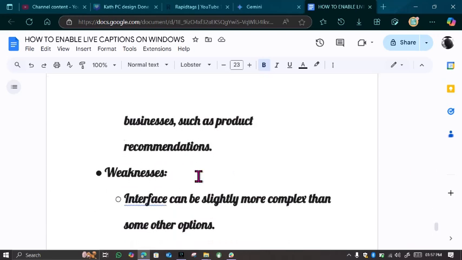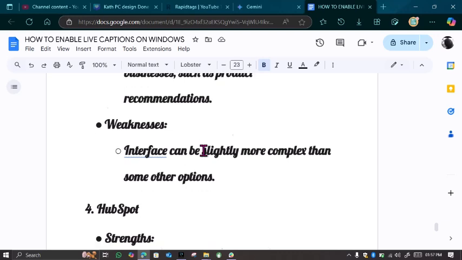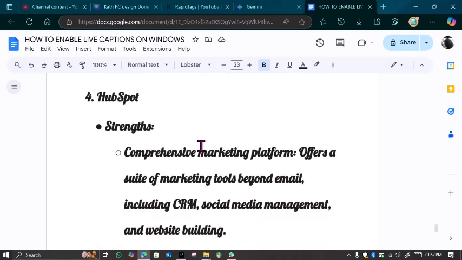Let's look at the weakness now. The interface can be slightly more complex than some other options. That's the weakness. The 4th software we're going to look at is HubSpot.